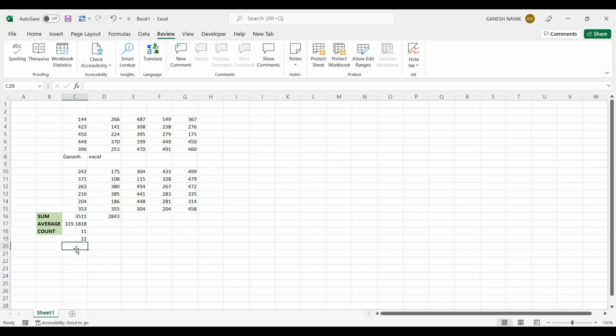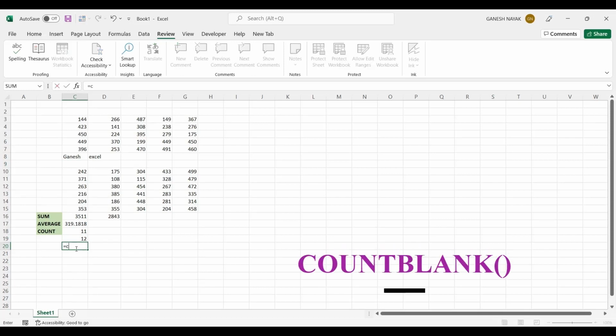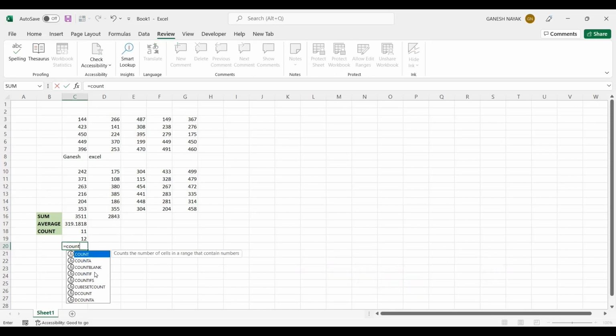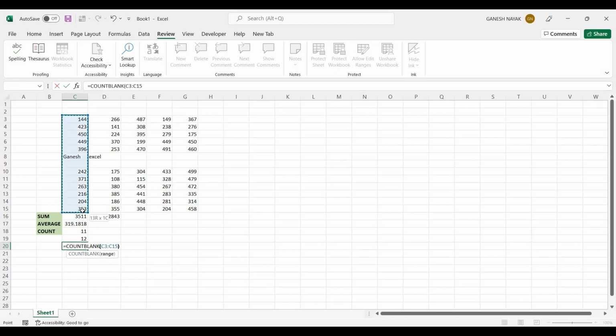There is a separate formula to count the blanks, and that is equal to COUNTBLANK. You can use this formula to count the blanks in this entire range. Hold the shift key, hit enter. As you can see, we only have one blank cell, so we are getting 1.